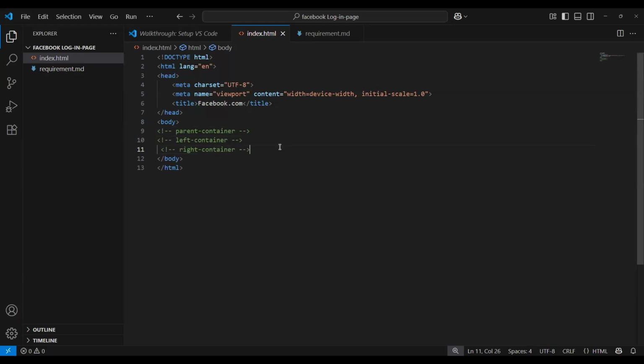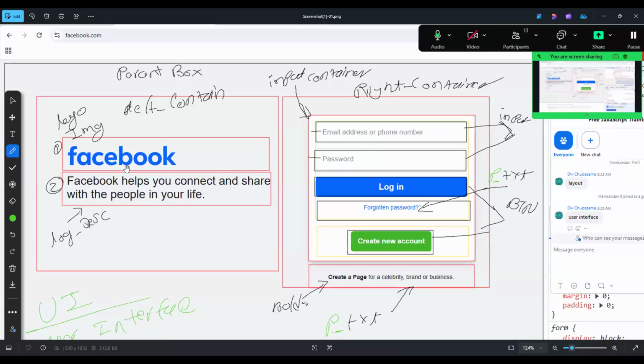Okay, container, and inside that, right and left. Inside that left, what do we have on the left side? Let's check once again what we have on the left side. On the left side we have an image and text. Okay, image and paragraph. Let's just create that image and paragraph.